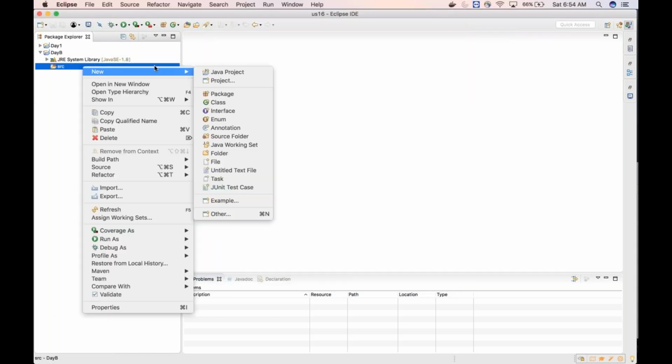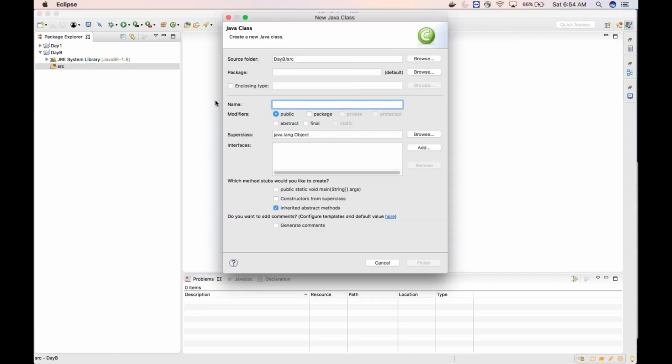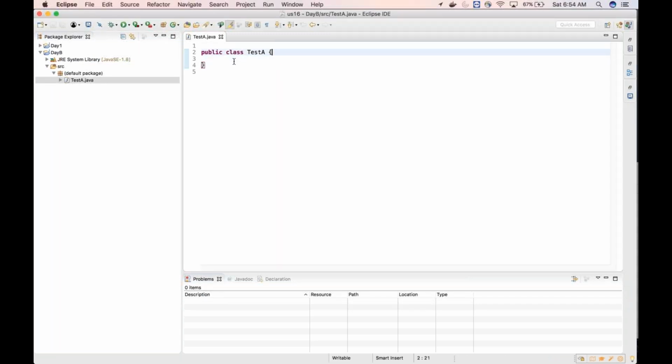We have seen all these things in detail yesterday, so I'm not going to talk much about this today. Now let us create a class, test A. The class got created. If you want to run a program, we need to have a main method. What is the signature of a main method? Public static void main with string array as the argument.